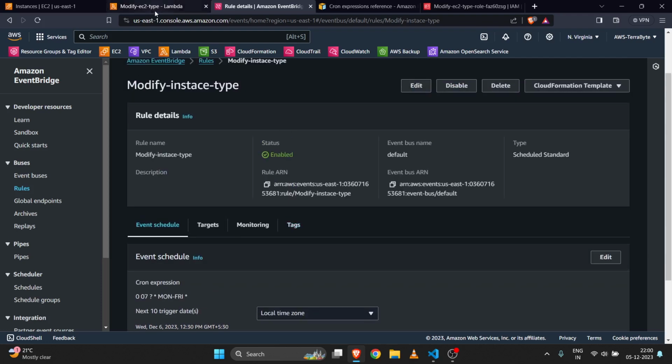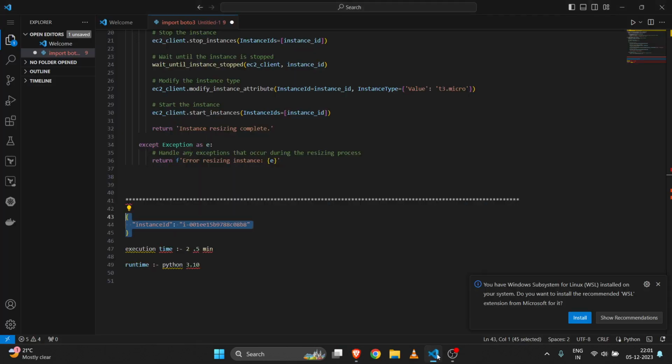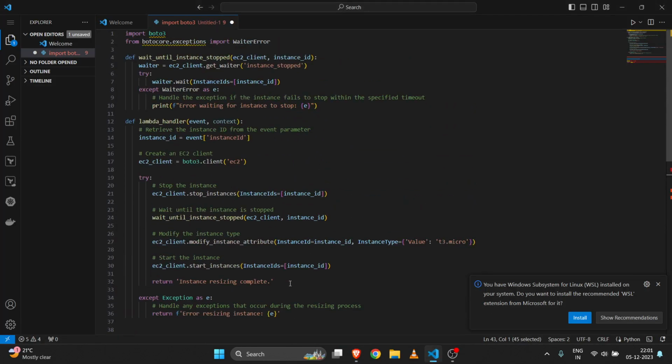So that's all in today's video. We have successfully implemented a lambda function to modify our instance type according to our need, and also we have set up the cron expression using Amazon CloudWatch event rules. In the description I will give you this code, so you can test it in your AWS environment.